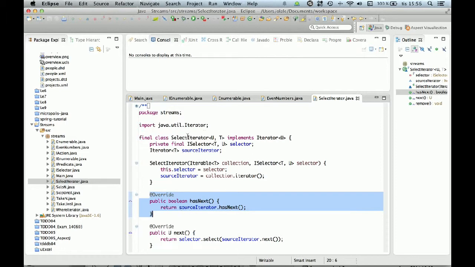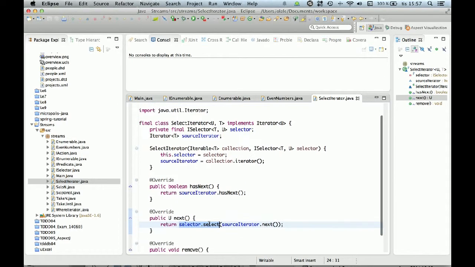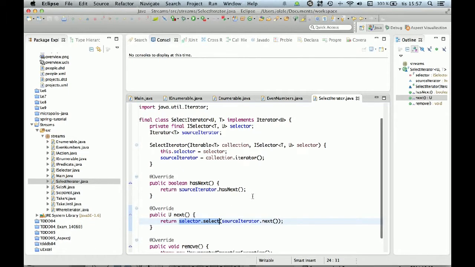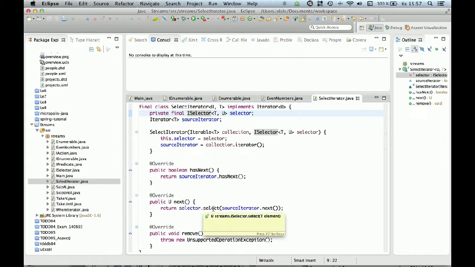So we create our select iterator by having a source iterator from which we can obtain values, and then we produce new ones by using something called a selector. So this select iterator has common functionality for every way in which we can select elements. We only have to implement the single method in the ISelector class in order to provide a new mechanism for selecting elements. And that mechanism should return something of type U, given input of type T here.